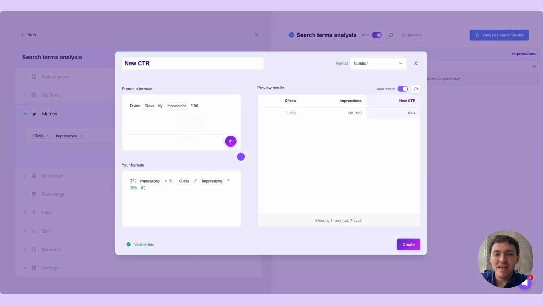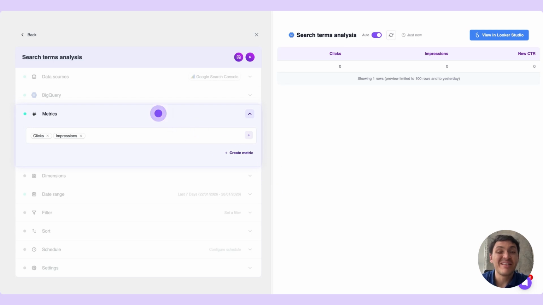And as you can see, the AI will understand my formula. It will remove any issues like null values or infinite values because I have this conditional that turns them into zero. So the formula is already perfectly created. I will turn this number into a percentage and I will create this formula. This is how you can create custom metrics with Potter.